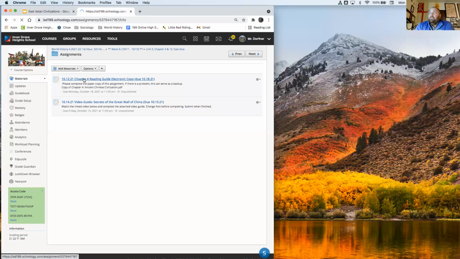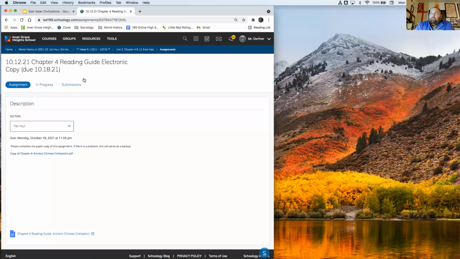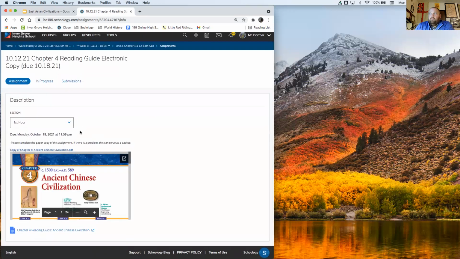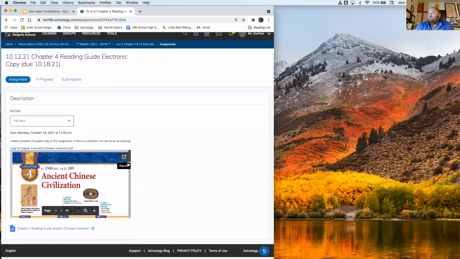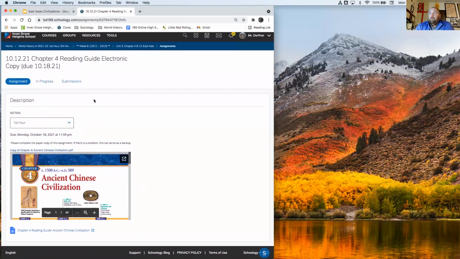You can see that there is an electronic version that you can utilize if it comes to that. But these things do need to be done on paper. You'll also see that any sort of reading assignment is going to be available in this assignment. The link to our textbook is right there.